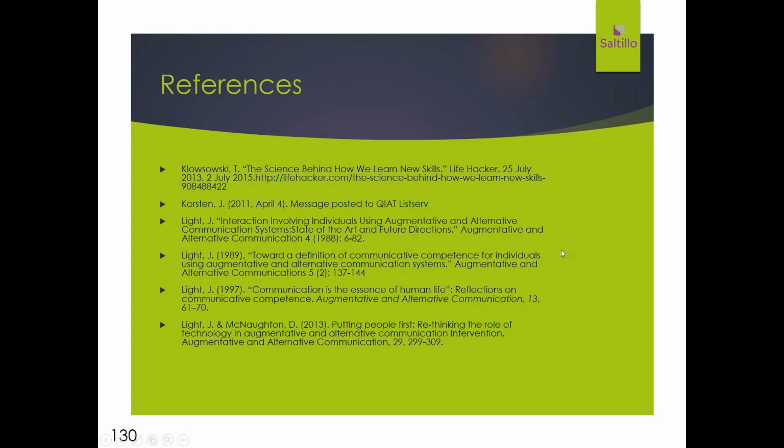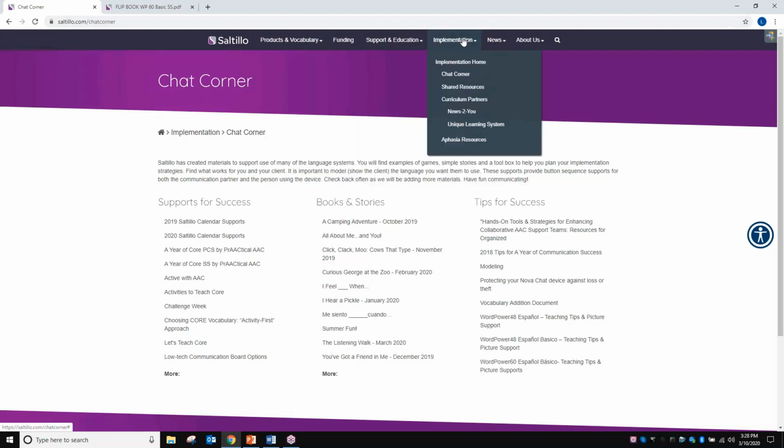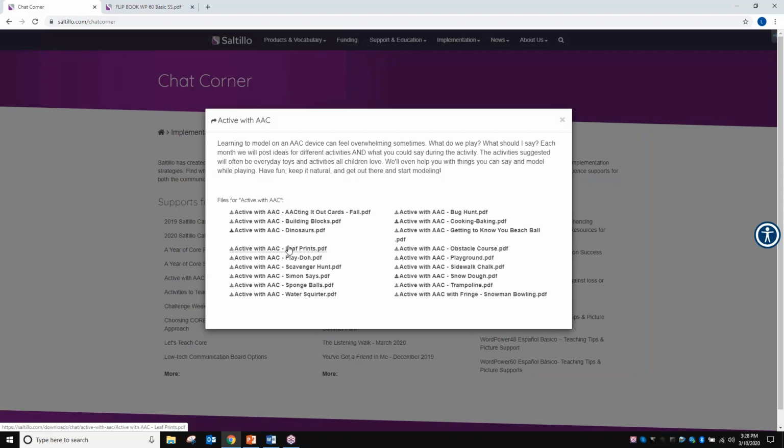All right, I did want to go back, since we just have like 2 more minutes, and show you where some of the handouts are, because they're really helpful for brainstorming. Thank you, Mary. I love those handouts too. If you go under Chat Corner again, so implementation to Chat Corner, those handouts are on this website. Choosing core vocabulary activity first is right here, which is really nice. You'll also have some books that you can work with, and we also have Active with AAC, which is another wonderful resource as well. There are ideas of how to use core in different ways.